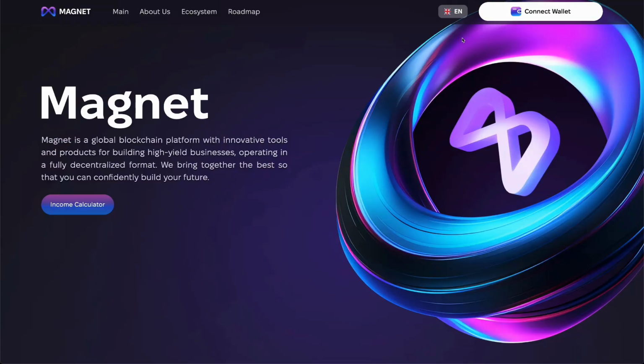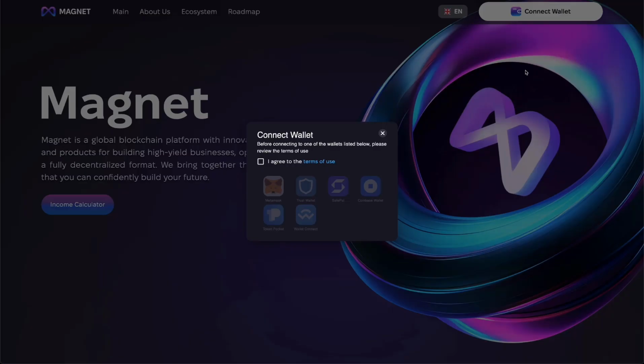Now, for you to start making money from Magnet, you need to get a referral link from your sponsor or whoever is inviting you to Magnet. Then you take this referral link to the web, either on the Chrome browser or in your apps, and load the Magnet website.